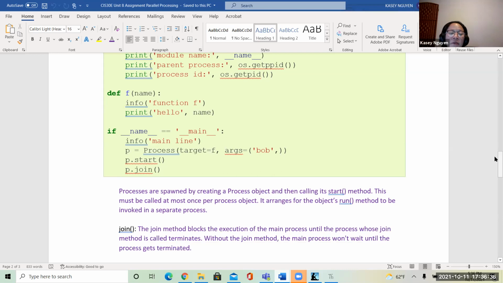Now, the second area is where we will look at the join method. The join method blocks the execution of the main process until the process whose join method is called terminates. So without the join method, the main process won't wait until the process gets terminated. If you comment out the join, you would see the output to be different, and we're going to test that. So as you're using these two methods at the beginning to write your parallel processes script, you want to know what they do.